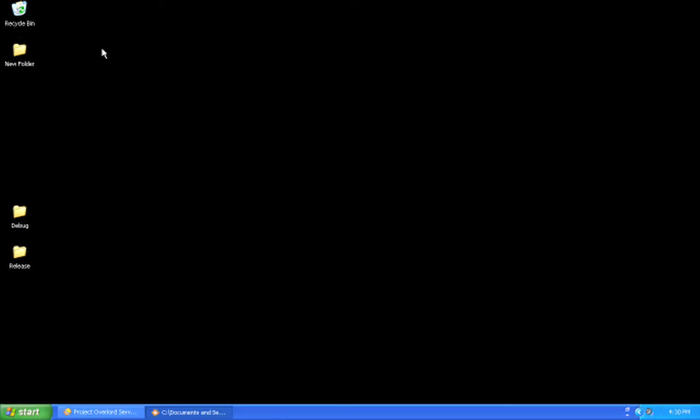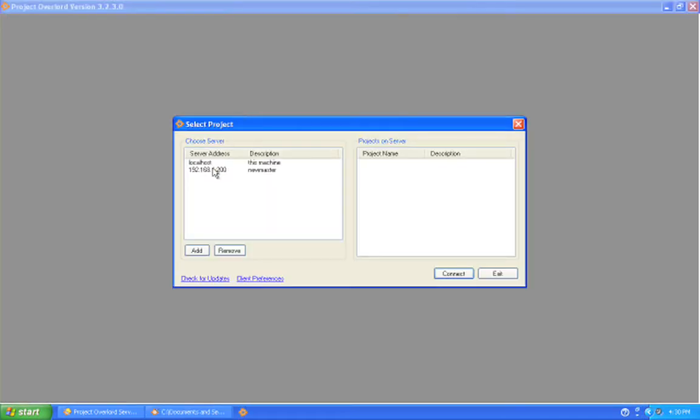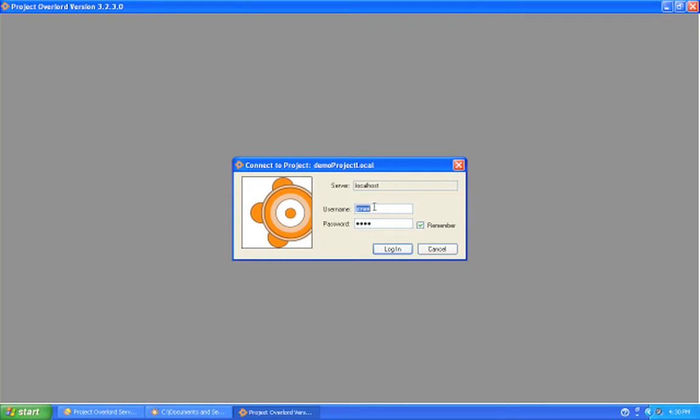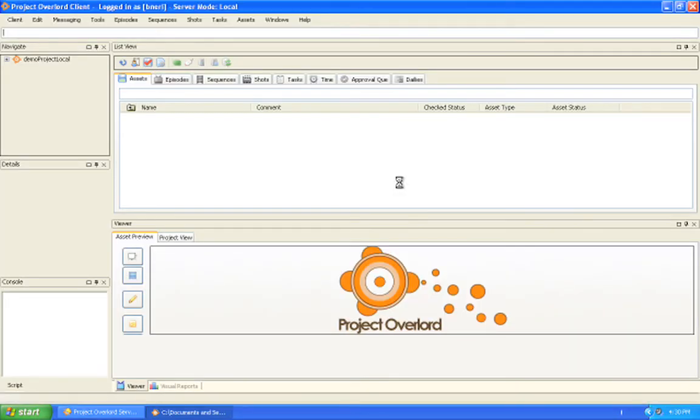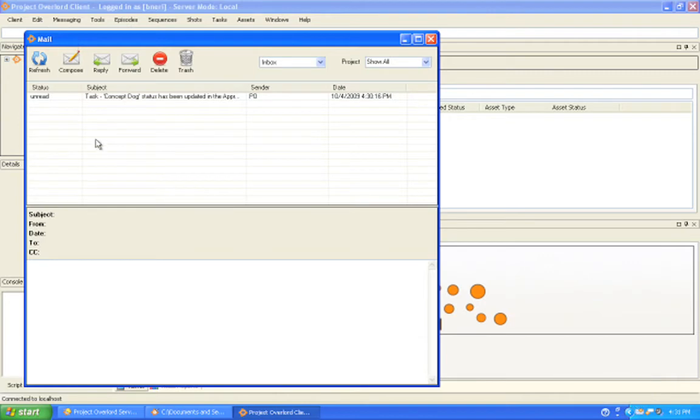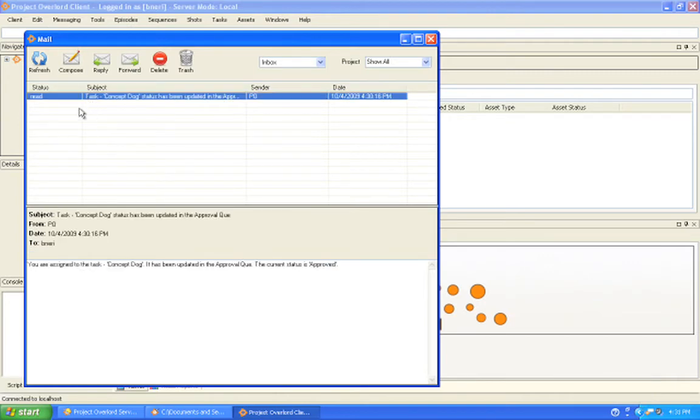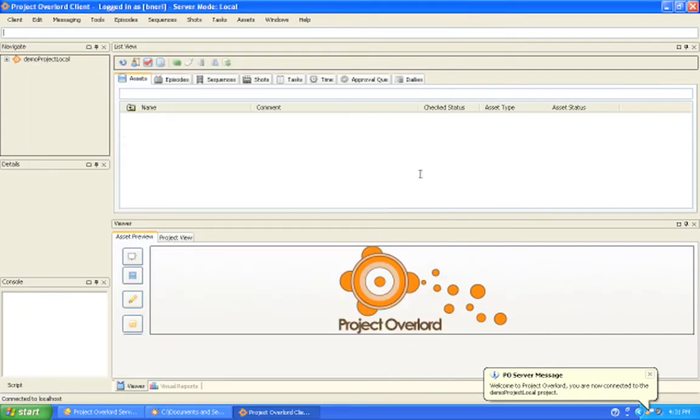So we'll just log in one more time as our user who has actually worked on the task. And when we're logging in, we're notified that we have some new unread mail, so we'll check that. And we get a mail about our concept dog notifying us that the status has been changed in the approval queue and it's been marked to approved. So that's great, we're done with that task.